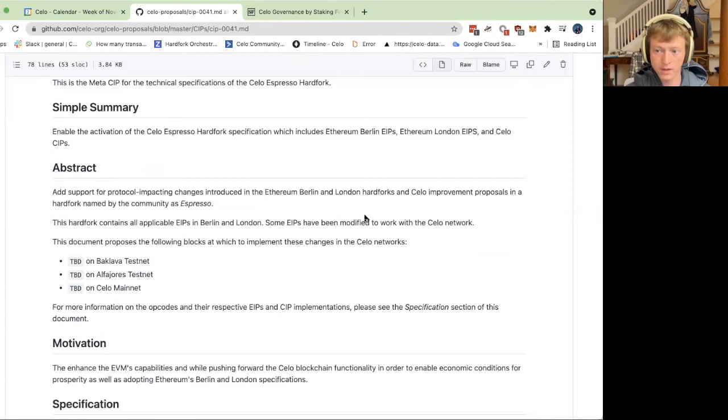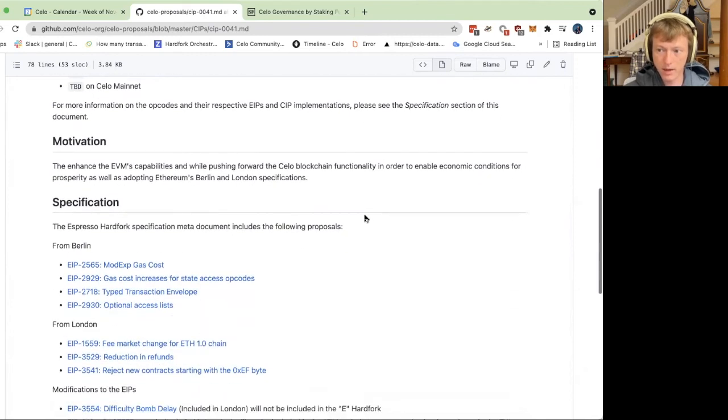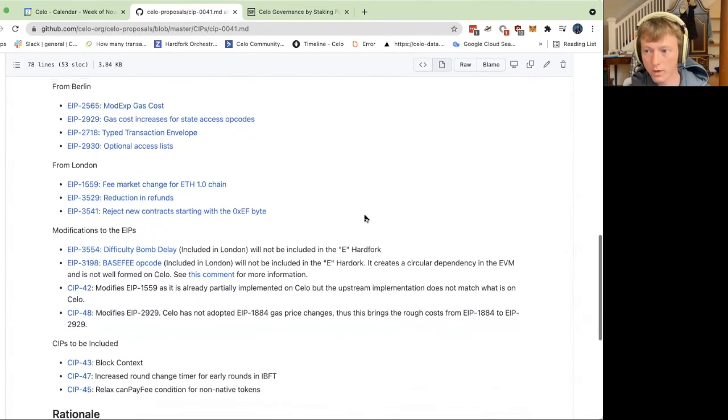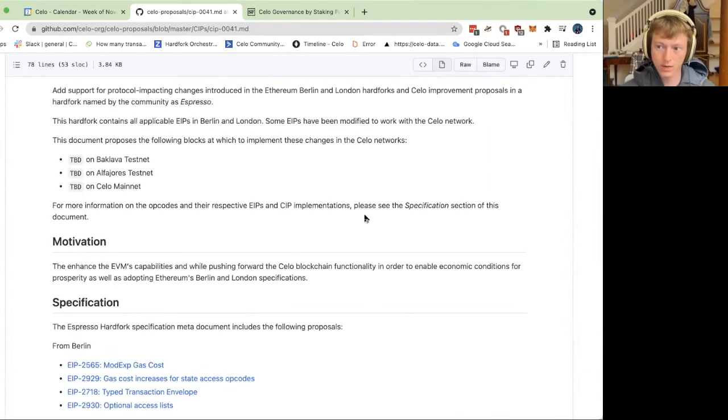So we'll be releasing a Baklava client on Monday with an activation date of December 15th. So we'll need to update all of these block numbers and dates, but December 15th. So that's a week and a half for validators on Baklava to upgrade. We'll probably do Alfajores on a similar timeline. And then once the Baklava activation has completed, we'll give ourselves a couple days to test and make sure everything's working.